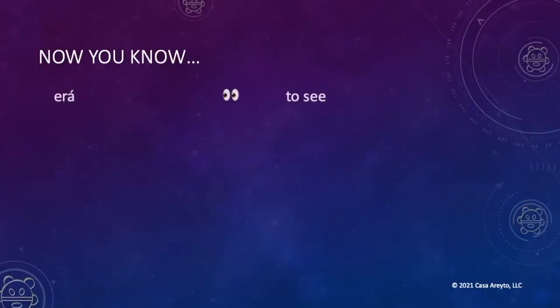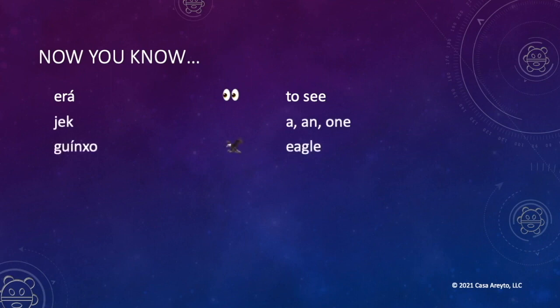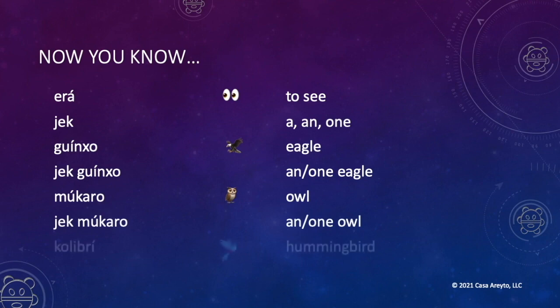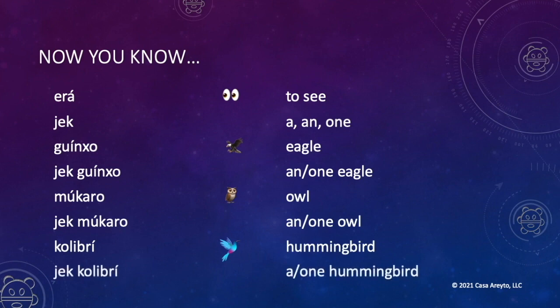So let's review one more time everything that we learned today. Era, to see. Hek, a, an, or one. Guincho, eagle. Hek guincho, an eagle or one eagle. Mucaro, owl. Hek mucaro, an owl or one owl. Colibri, hummingbird. Hek colibri, a hummingbird or one hummingbird.